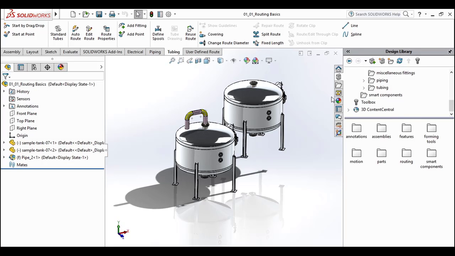We can now see the three main uses for routing in SOLIDWORKS and routing in general. We can see that piping, tubing, electronics are ready to use, and we're good to go ahead and dive in to some modeling of some pipe.